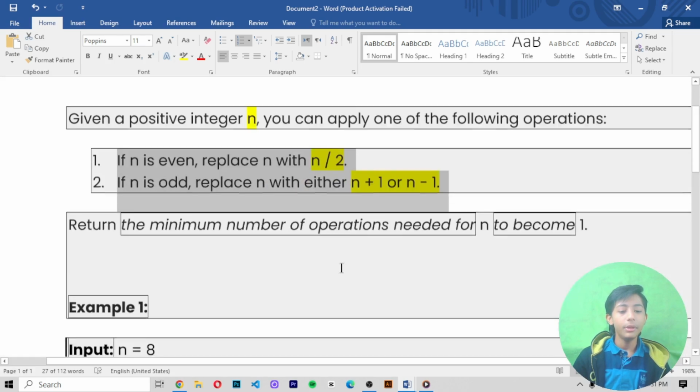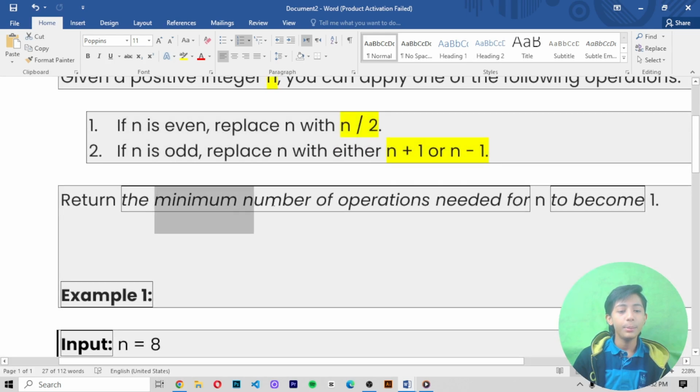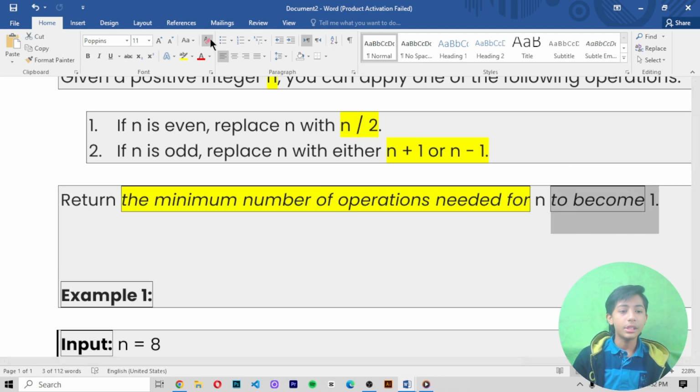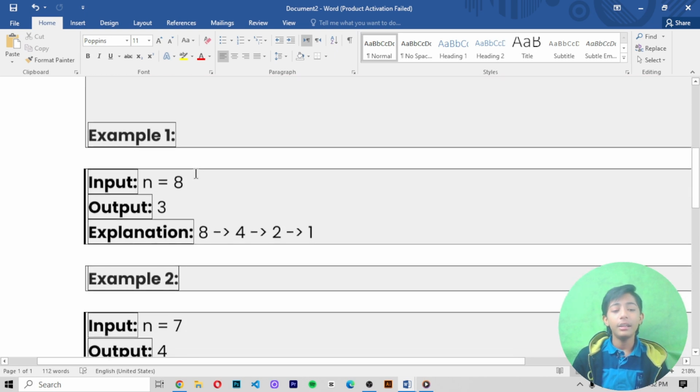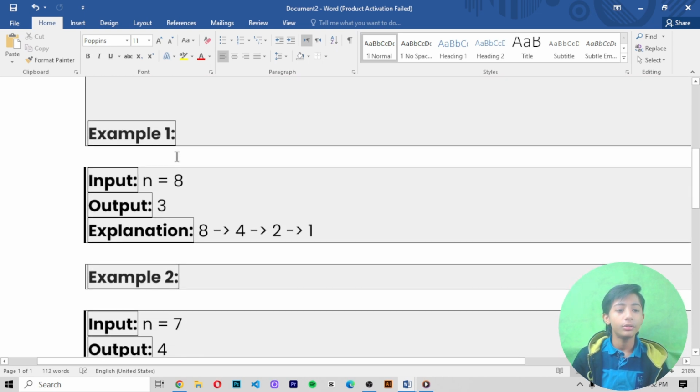Then it says return the minimum number of operations needed for n to become 1. This is our task. Now let's see example 1 and example 2.